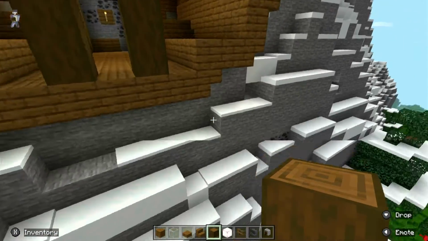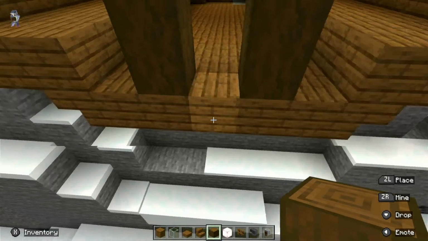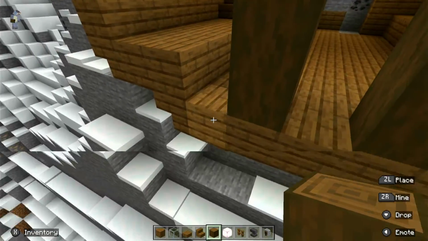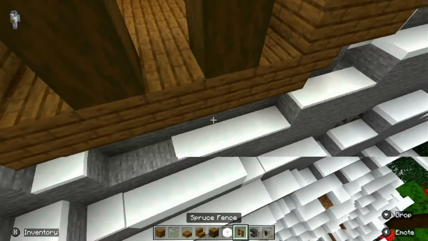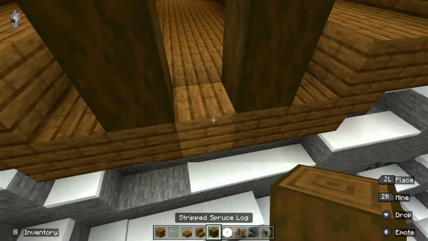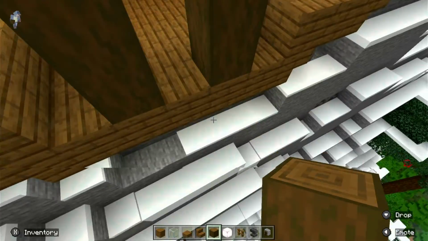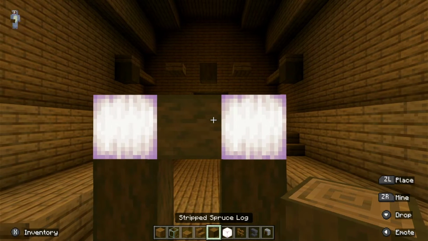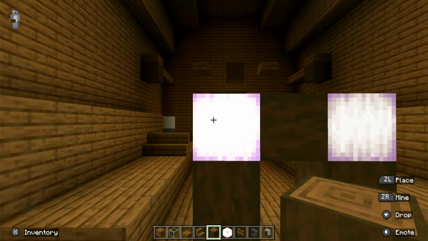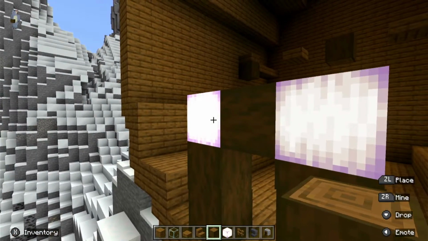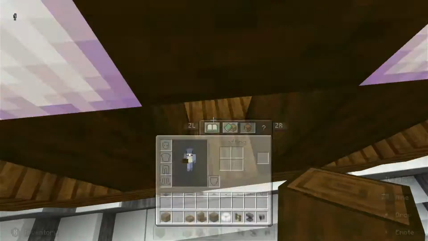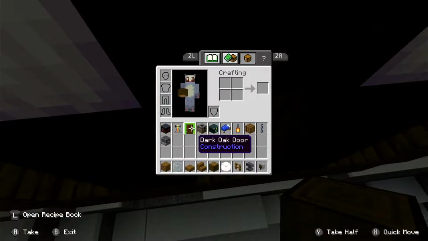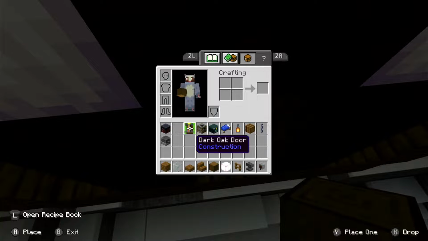So it's some logs. It's really hard to explain this. If you go on your center block, the center block will be where the door is, and then beside that you can have 2 high pillars with spruce stripped logs, and above that a froglight, and then on top of the other one a froglight, and then just connect them, and then just place the door in the frame. So I'm just going to get the door right now. Oh, oops. We'll come back to that later.